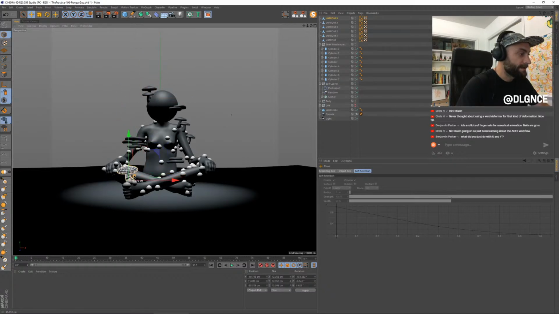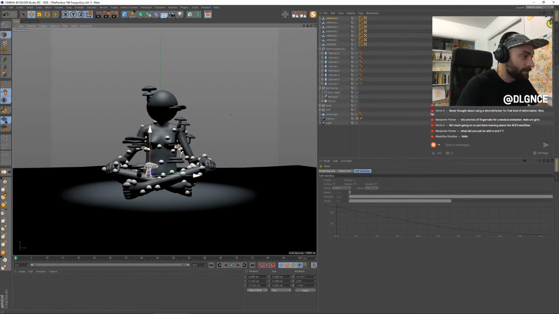I think the idea is that this wacky character has been sitting, meditating so long. All this fungus started growing on top of them. Pretty crazy, right?